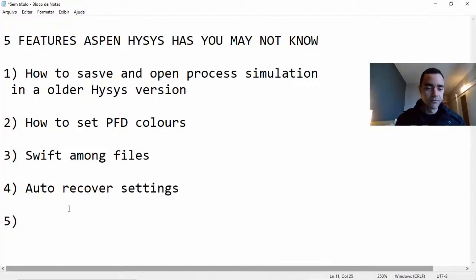I don't know if you are familiar with this, but every 15 minutes Aspen HYSYS will save your process simulation, so that if for any reason it stops working, it will try to recover the last auto-saved file. But it is possible to change this time, to increase or decrease the time that Aspen HYSYS uses to do the auto-recover file.